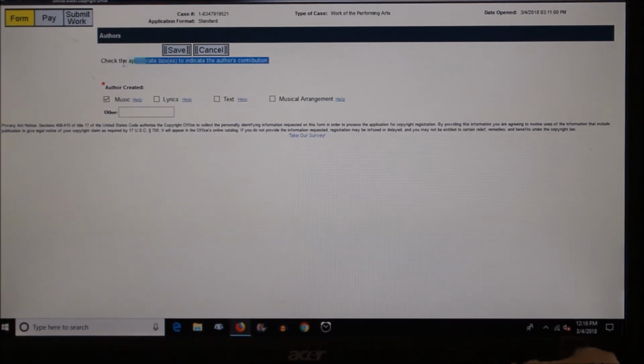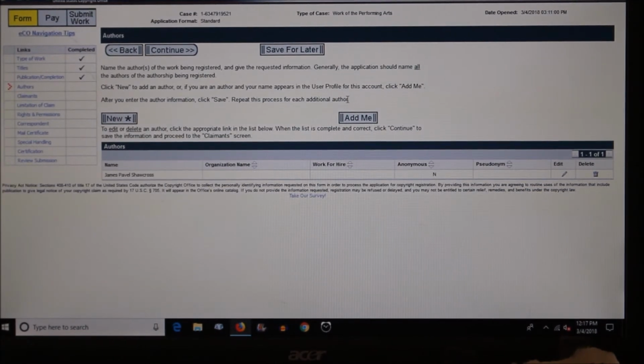So it says up here at the top, check the appropriate boxes to indicate the author's contribution. If I did say the music and the lyrics, I'd click both the boxes. I only did the music, so I click that box and then I hit save. On this page I am done. It says here near the bottom, after you enter the author information, click save, and repeat this process for each additional author. There's only one author for my work, that's me, and I put myself in right down here.